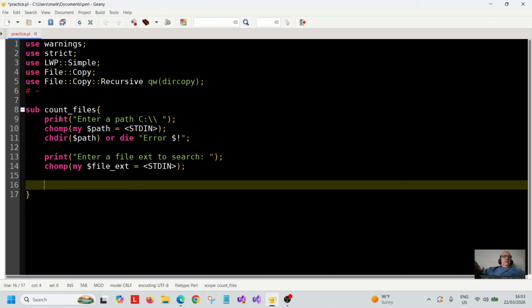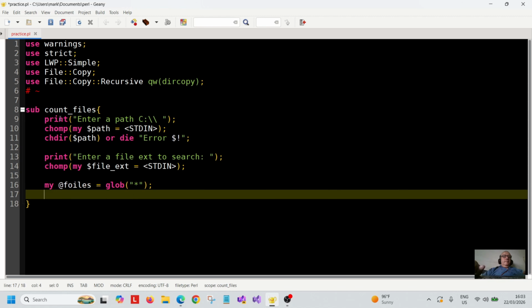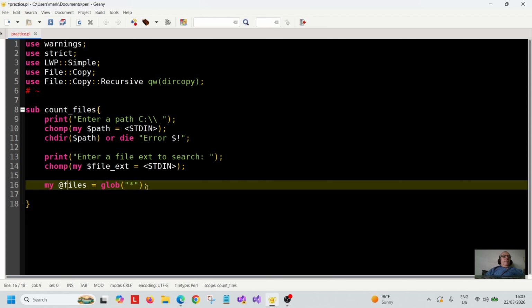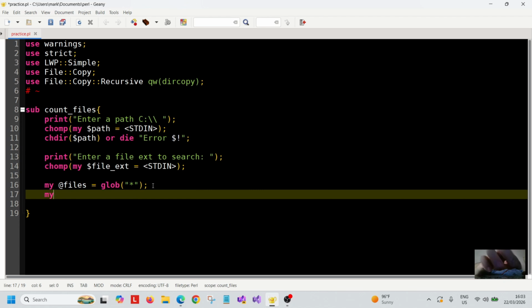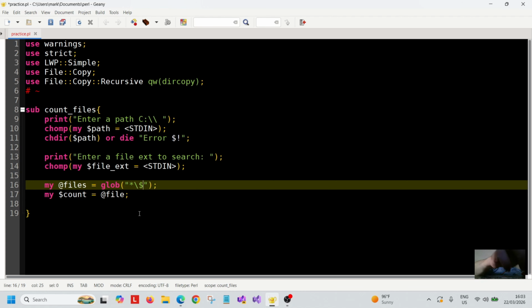So we've got that. Now we create the array called files, assign it to glob, and then we create a scalar variable called myScalarCount. We'll assign that to the files, so the files should be stored in that array, and we can count them. Right, made a bit of a mistake there. That should have been file extension, scalar file ext. That's more like it.